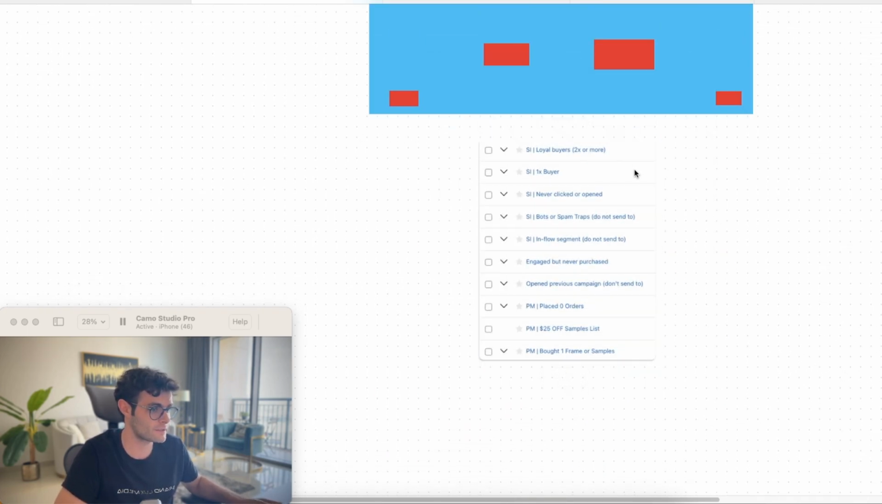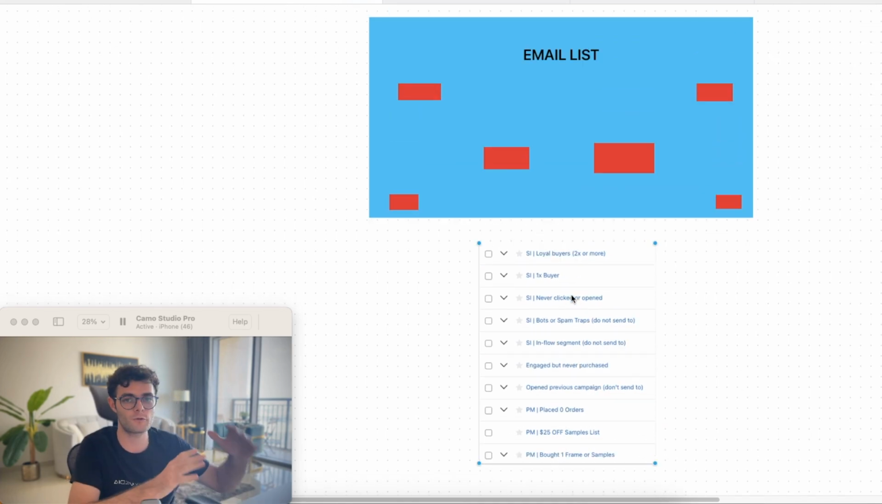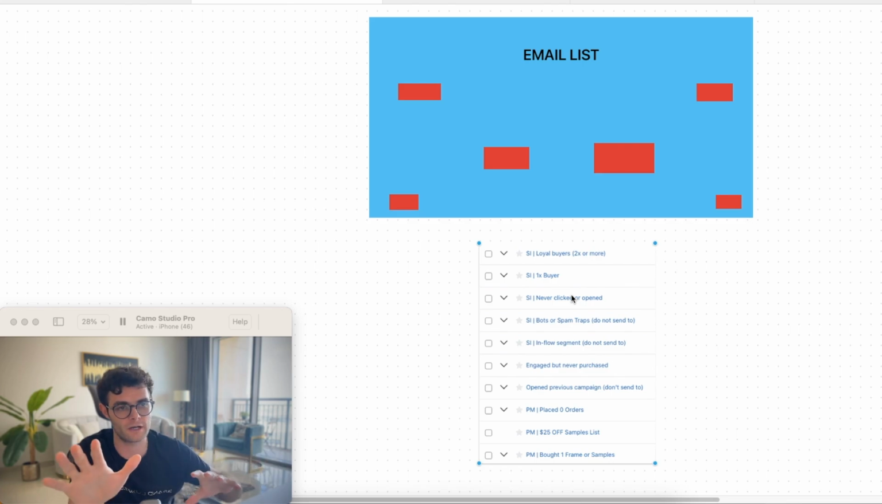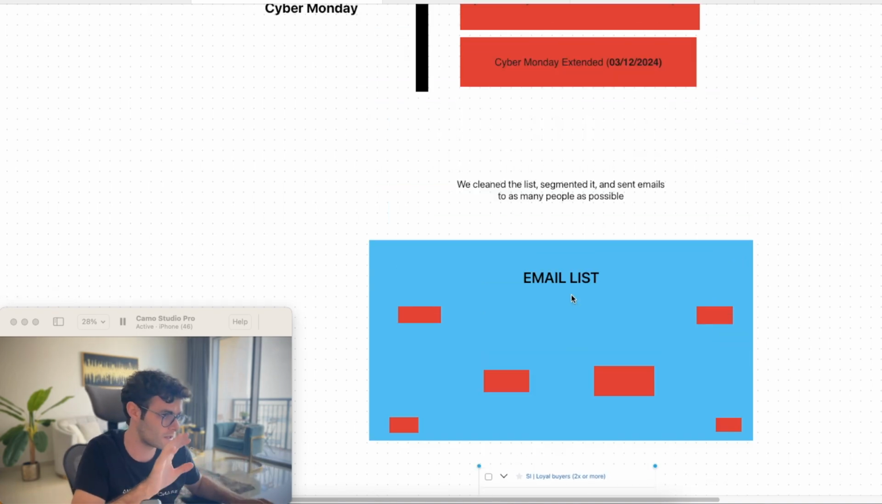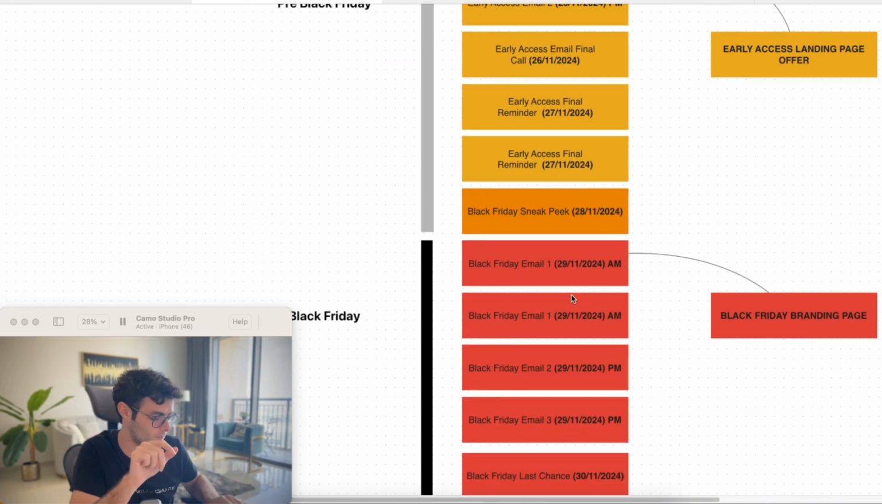Always have segments. These are examples of segments: people that bought once, people that never clicked, people that engaged but never purchased, right? You should always have segments so that, even outside of holidays, you know exactly which people to send emails to, and you can increase your deliverability. Because if Google or Microsoft, whatever your provider, recognizes that people open your email, spend more time on your email, and reply, right, that they're more engaged, then they will boost your deliverability. So these are the two important things that we focused on.